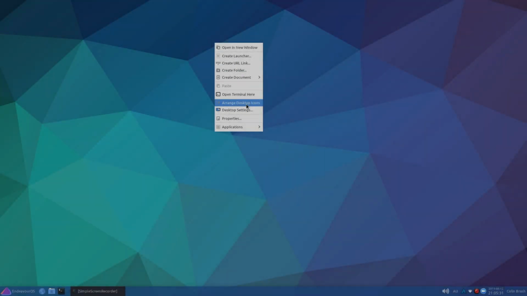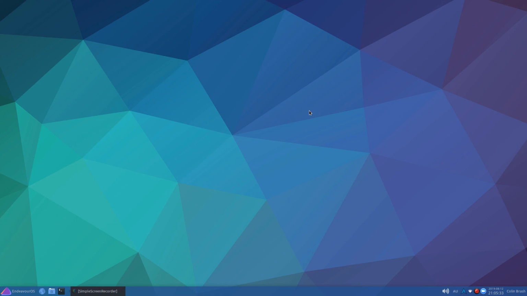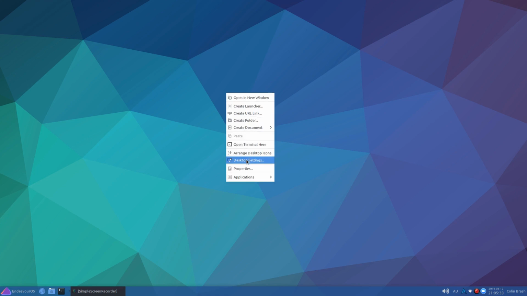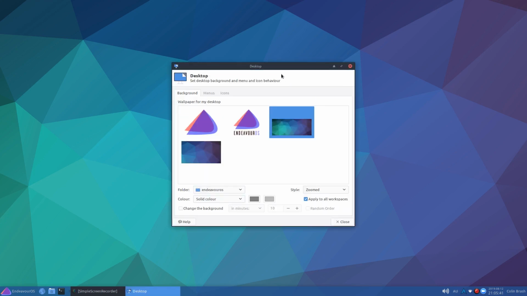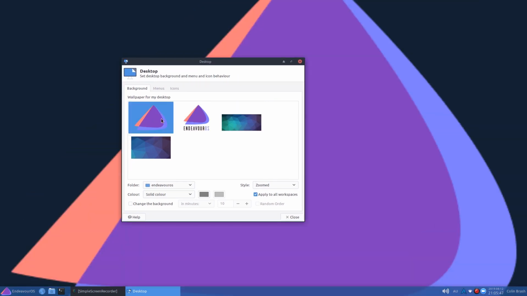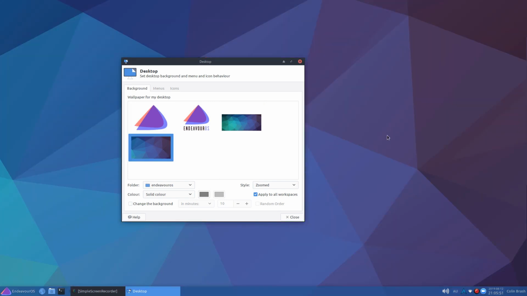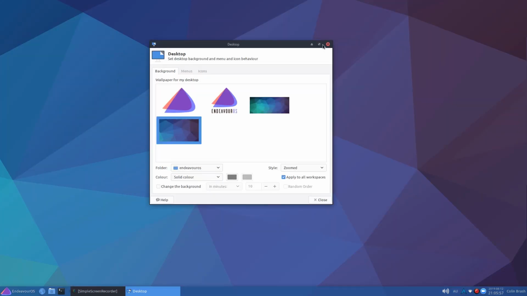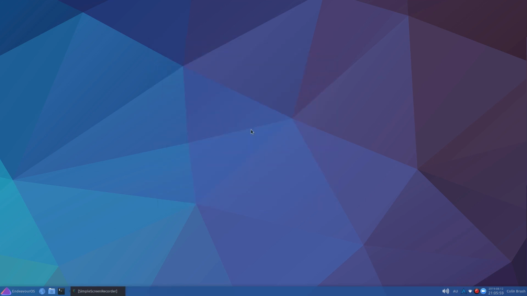Let's just have a look at desktop backgrounds. Desktop settings. I think I clicked the wrong one. So we have that one there, that one there. They're a little bit too big for the screen unless it's meant to be like that. So not a lot of backgrounds going on there.